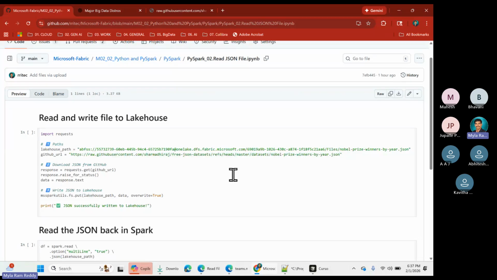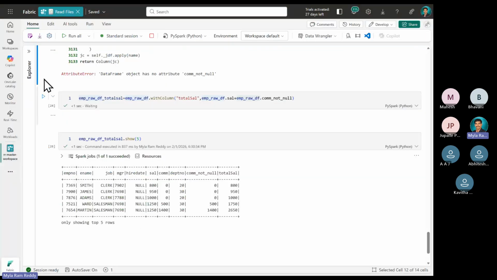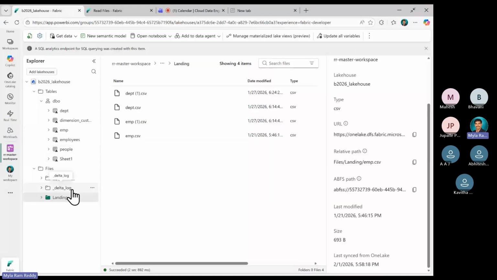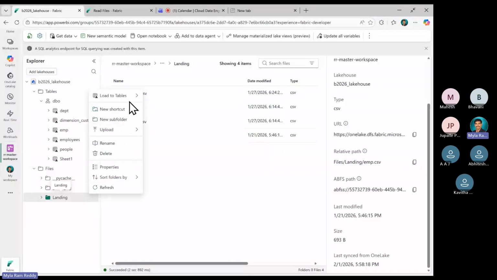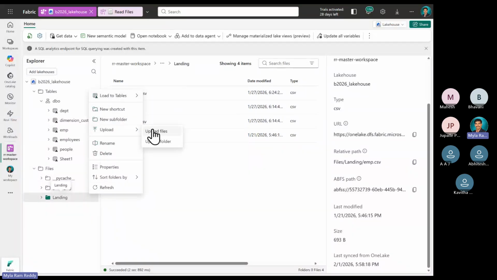First, what I am doing is defining where I want to read from and where I want to load it. Previously, we manually went to the Files folder in the Lakehouse and uploaded the files. That is okay for learning purposes. But if tomorrow you want to automate it, this upload should also happen through a program, not manually. No one will be there to upload manually every day.